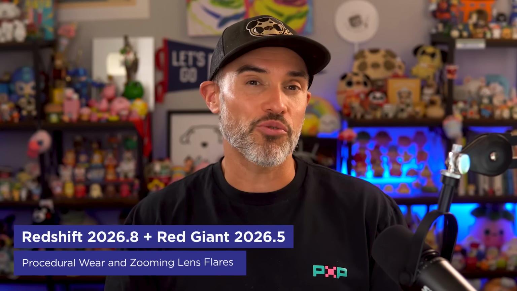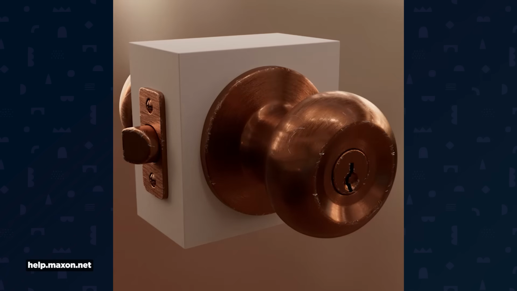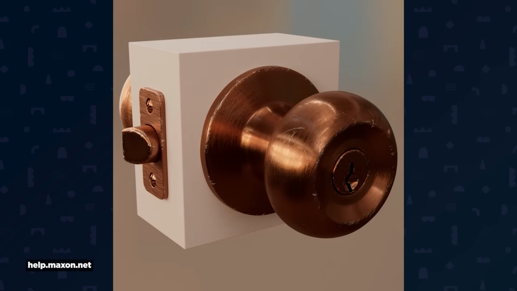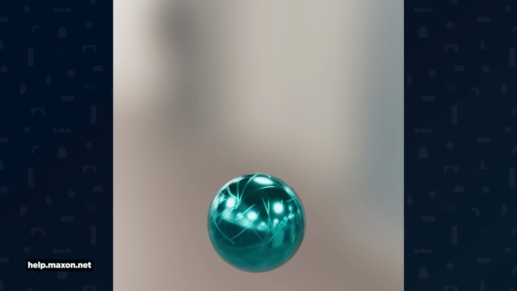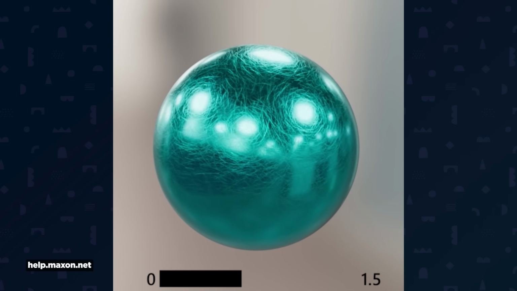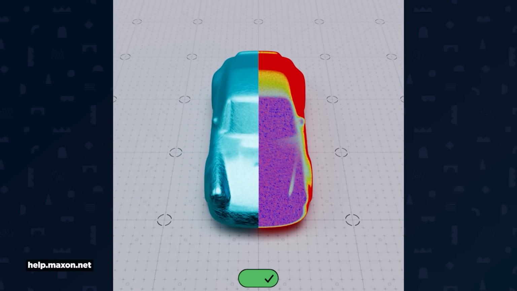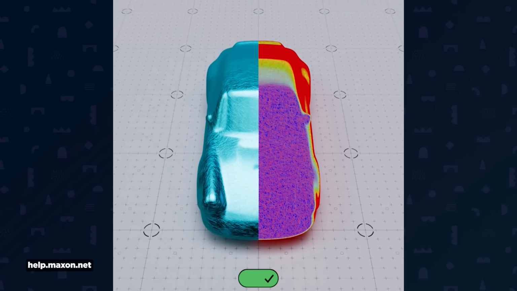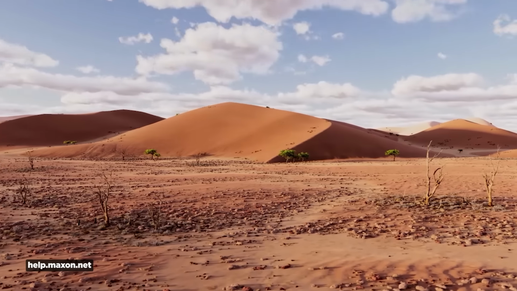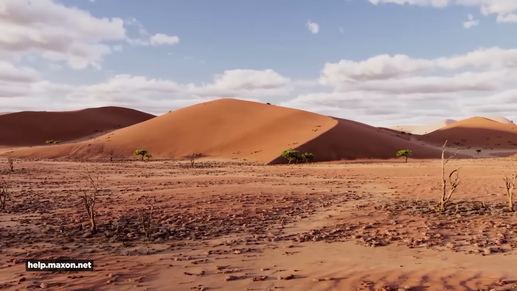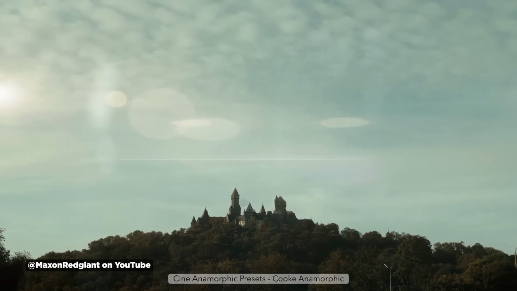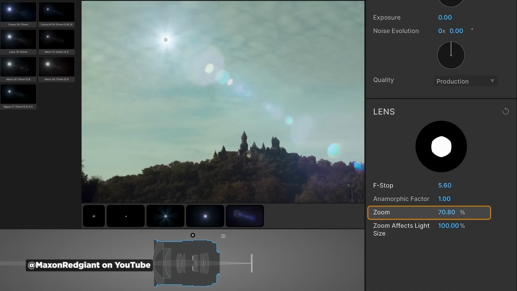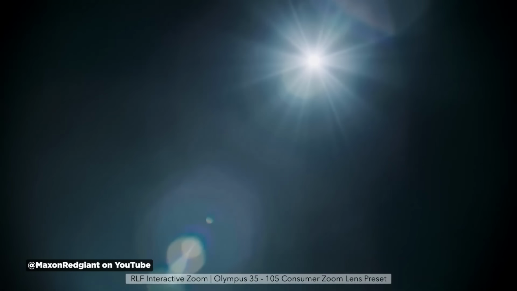Redshift just beefed up its procedural wear and tear game with a new scratches shader, and I've already been playing around with it. It's a lot of fun. The node gives you fine control over seed, density, length, and direction, allowing you to quickly add procedural surface wear to metal or plastic materials. And when you combine the scratches node with curvature maps, you can restrict scratches strictly to high wear edges. Redshift 2026.8 also adds an independently animatable high altitude cloud layer for even more realistic volumetric skies. On the Red Giant side, Real Lens Flares adds a dedicated zoom slider across all zoom lens models, meaning you can keyframe focal length changes natively inside After Effects without any hacky workarounds.